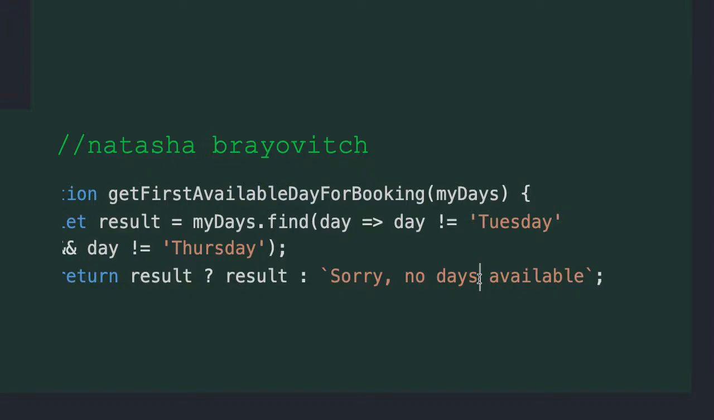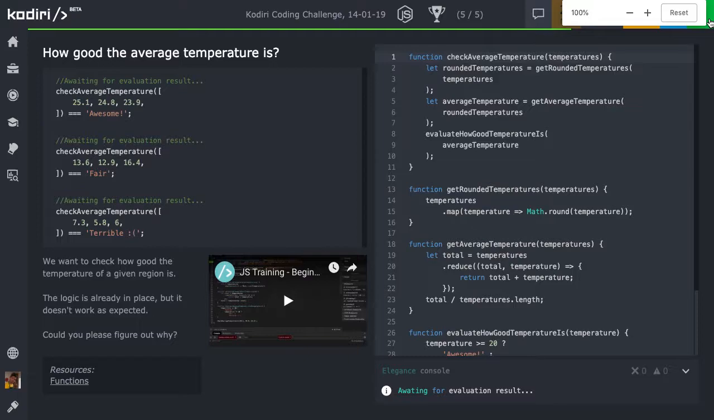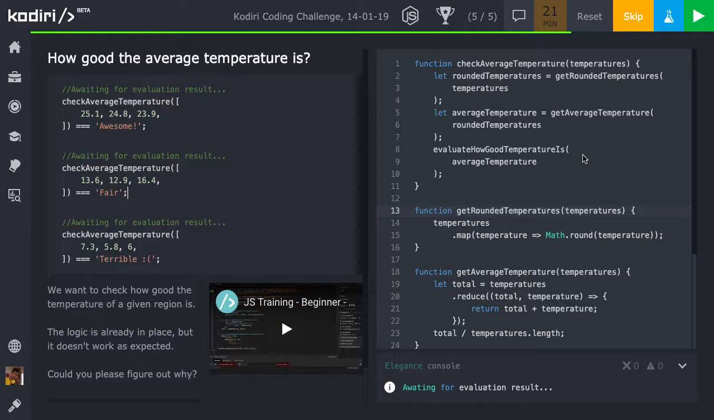Cool. Thank you guys. Last question, number 5. That's interesting, right? Here we've got an example of some code that someone has written, which is supposed to work, so we don't need to add any logic. The code is there, right? But it doesn't work. Why doesn't it work, guys?